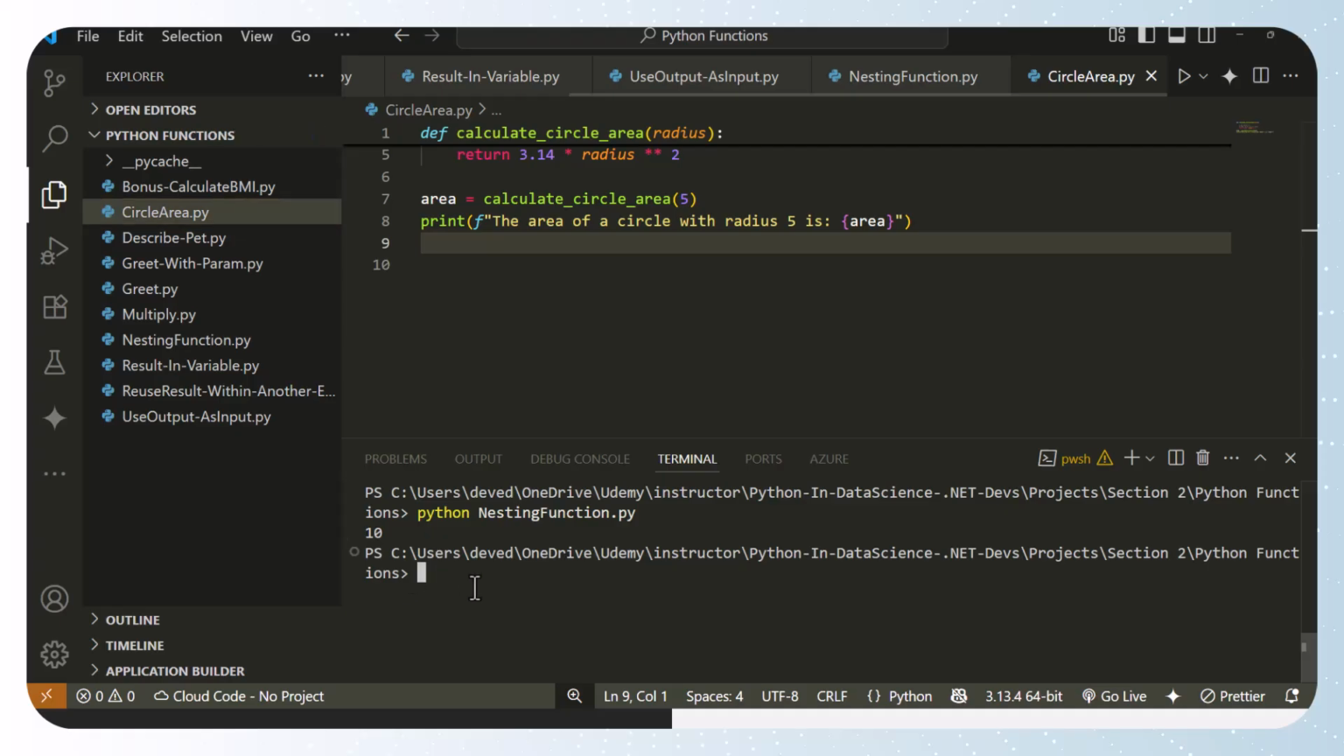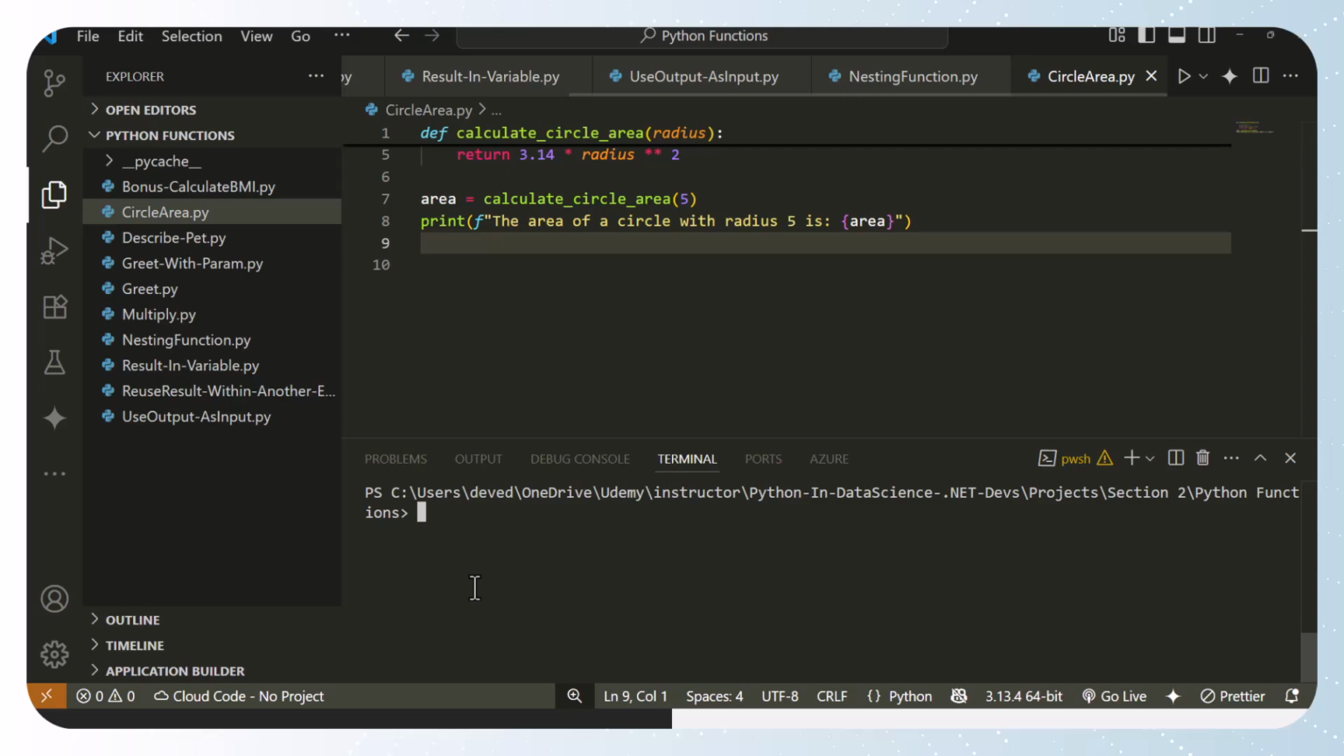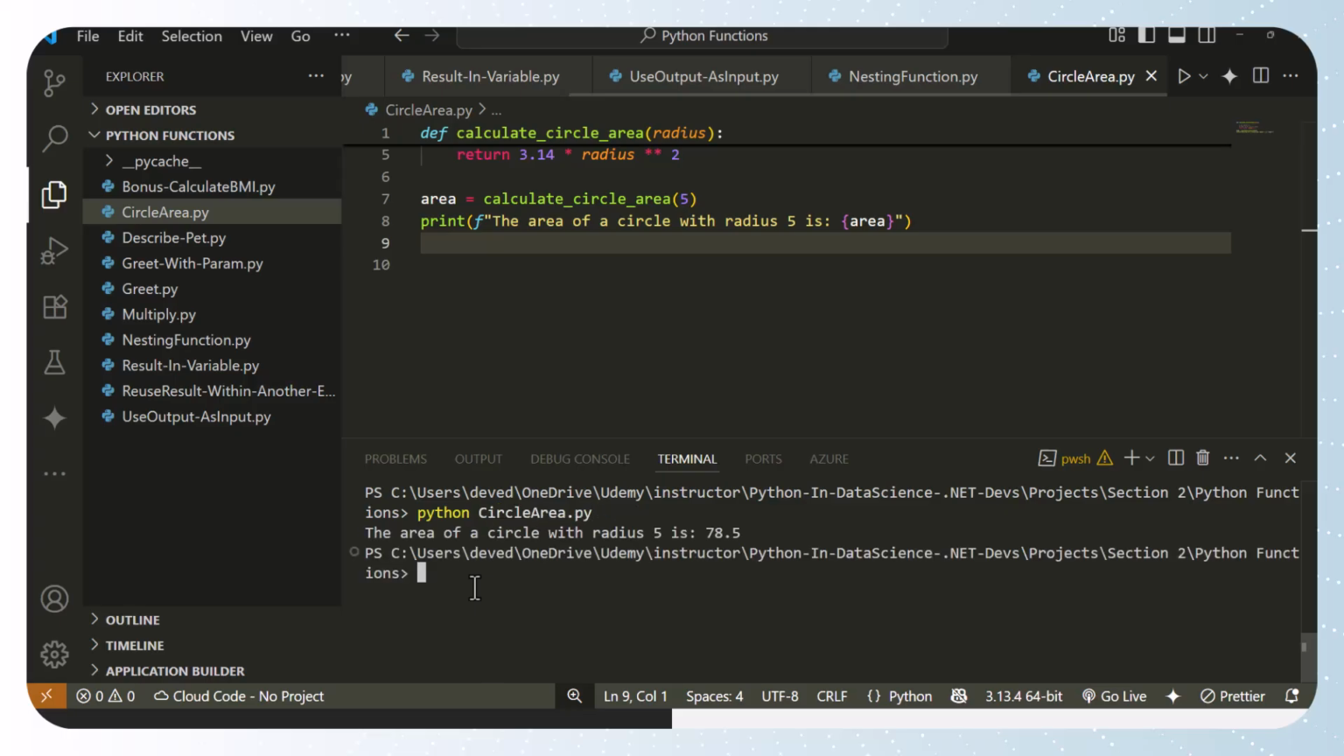And let's see what is the area of the circle. Calculate it this way. Clear the screen and call python circle_area.py. So the area of a circle with radius 5 is 78.5. Alright, so this is the approximate value of the area of a circle.